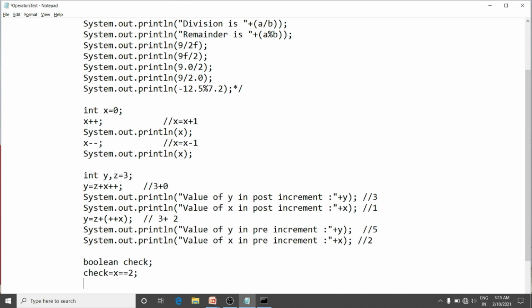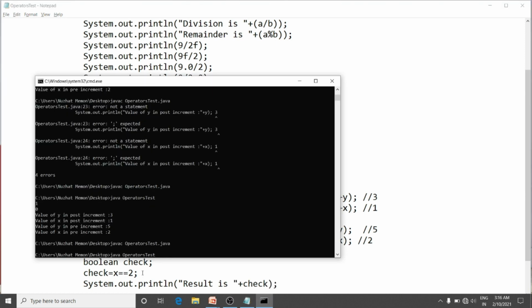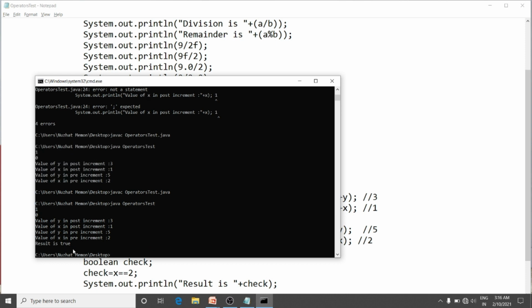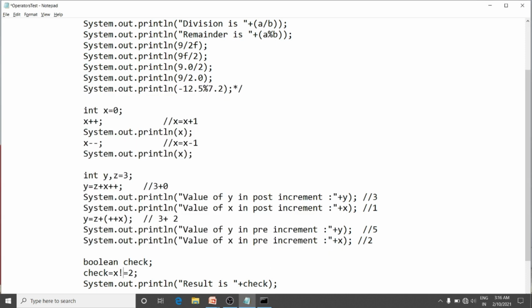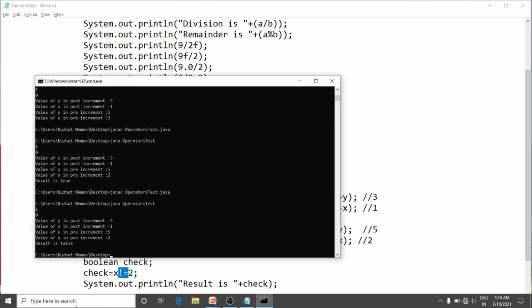So here we will check out the answer. Result is plus check. So result is true. If I am writing like this, it means x is not equal to 2. But here x is equal to 2. So result will be false. Fine.